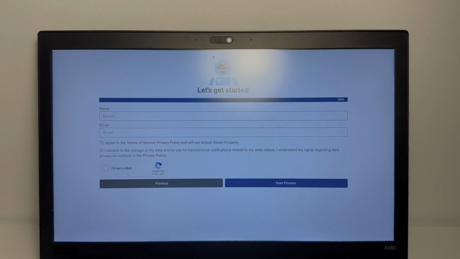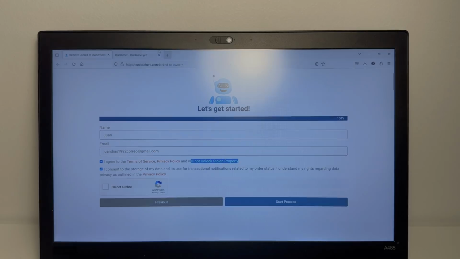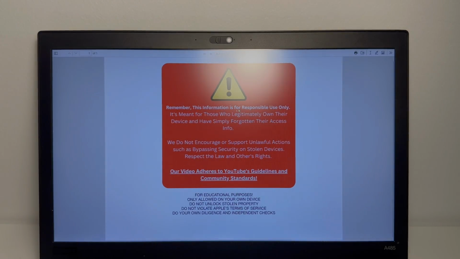And over here, we quickly have to fill out our name and our email so that it can send you a verification email to make sure that your order is correct. So make sure you have a correct email, agree to terms and conditions and privacy policy, and please do not unlock stolen property, guys. So remember, this information is for responsible use only.